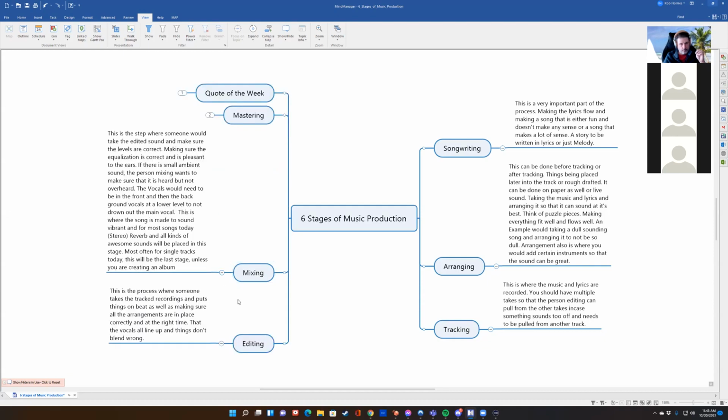This is the step where someone would take the edited sound and make sure the levels are correct. So the background vocals are hiding back there, and your main vocals are in the front, more focused. They're making sure that the equalization is correct and pleasant to the ears. If there's a small ambient sound, the person mixing wants to make sure that it is heard but not overheard, so it kind of just resonates in the minds of the listener. The vocals would need to be in the front, like I said, and the background vocals at a lower level if you choose so. Hopefully you would, unless you're doing a choir. That's different, because you bring them all in at the same level.